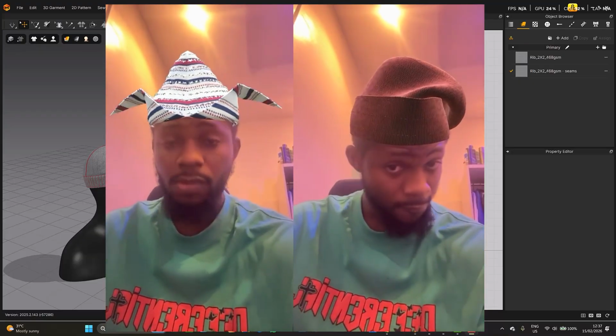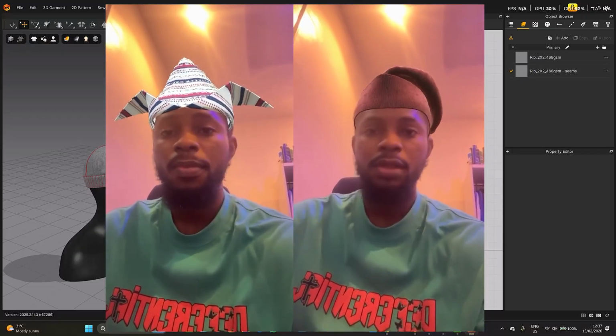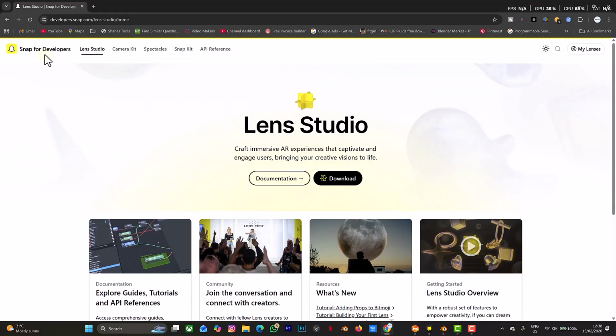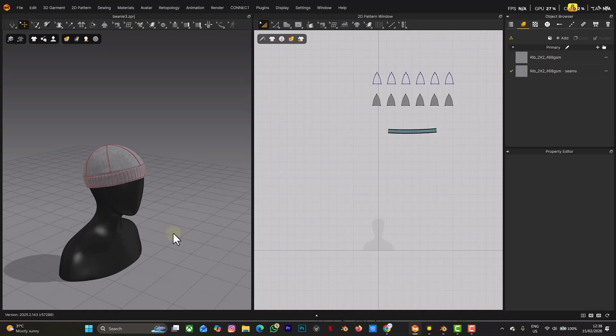But just make sure you've installed the Snapchat Lens Studio on your system. I'll drop the link in the description box. This is the website where you can download it and install it on your system. It is free, so you don't need to worry so much. So let's go back to Marvelous Designer. Also, you can use your CLO3D, either of the two, Marvelous Designer or CLO3D.